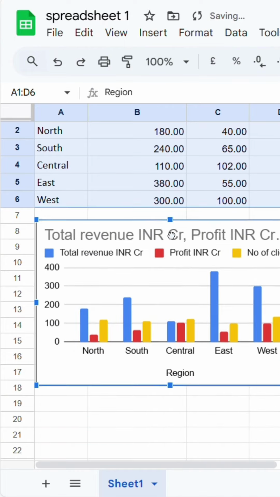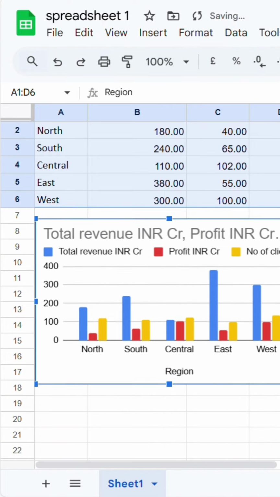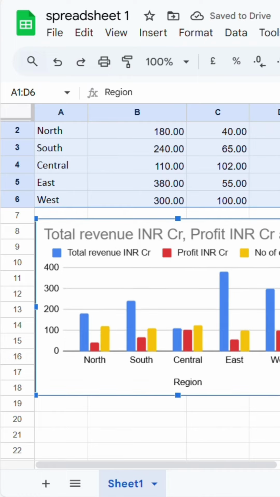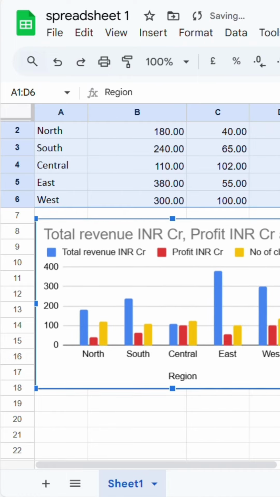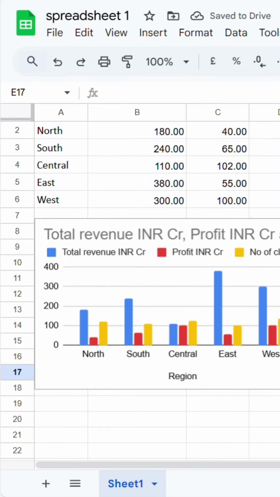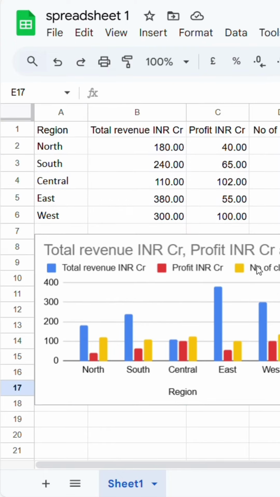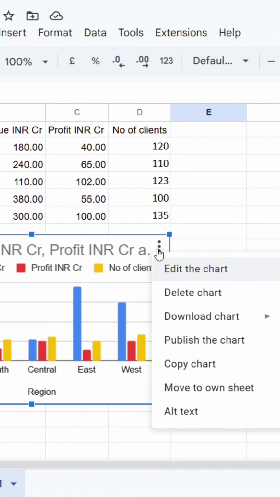However, it may not really give you the information that you are looking for. Why may it not give you the information? Because you need to compare three dimensions in a single graph. You need to understand in terms of sales which region is doing good, in terms of profit which region is doing good, and in terms of number of clients which region is doing good. I need a chart which represents all these three in one go.